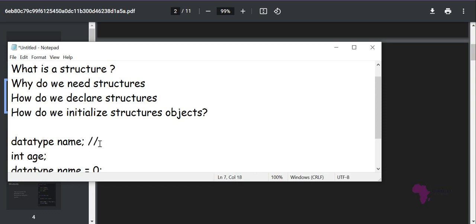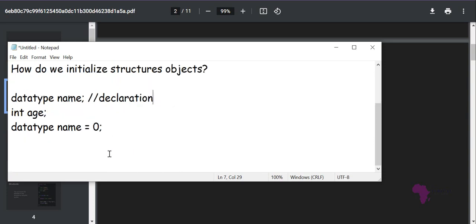For the case of only declaration, we are doing only what we call declaration here. Then we come to this second one where we want to have the variable and then initialize it. So the data type is integer. Then what is the name?